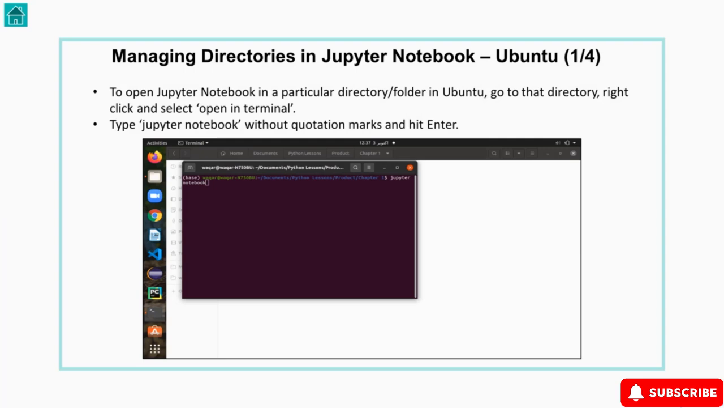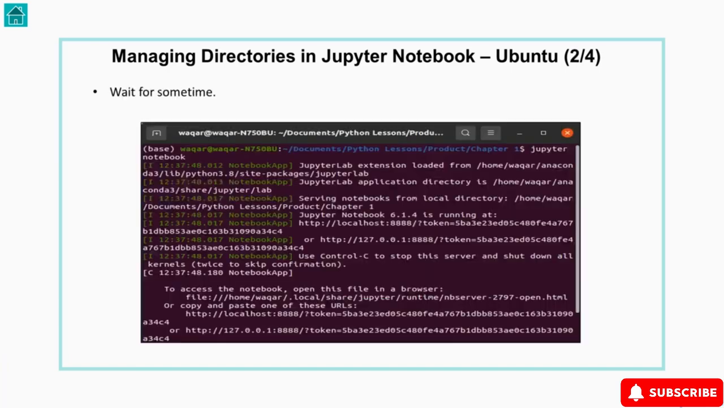Now onto the Ubuntu operating system. To open Jupyter Notebook in a particular directory, open that directory in the terminal by right-clicking and selecting Open in Terminal. Type jupyter notebook without quotation marks and hit enter. It takes a while to launch Jupyter Notebook. After some time, Jupyter Notebook will launch in your default browser.